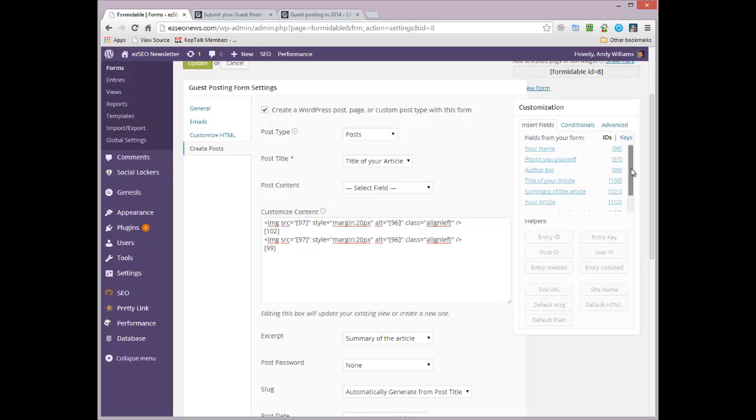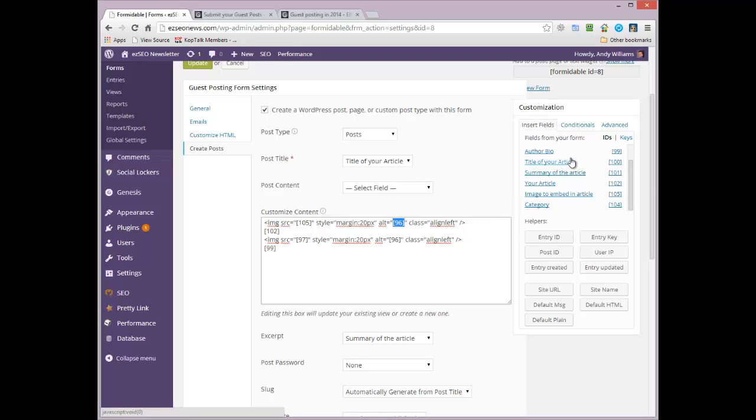That was the photo of yourself. We don't want that one. We want the image to embed in the article, which is 105. So let's just change this to 105. And we will get rid of, in fact, let's put the title of the article as the alt text.